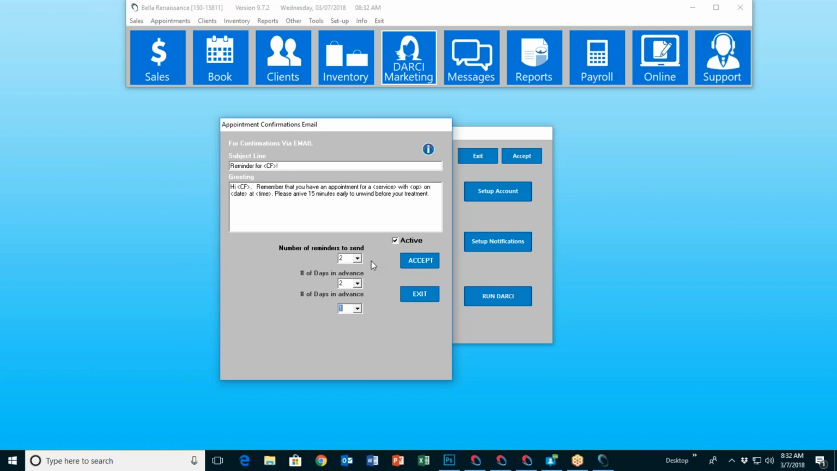Also, you get to choose how many of these reminders go out, up to 4: once, twice, 3 times, or 4 times. Now, once the customer confirms the appointment, it won't bother sending out any of the others if you have others going out. But if they don't confirm their appointment, then it will send out the next one if you have a next one selected. So it'll keep reminding them until they actually confirm their appointment.